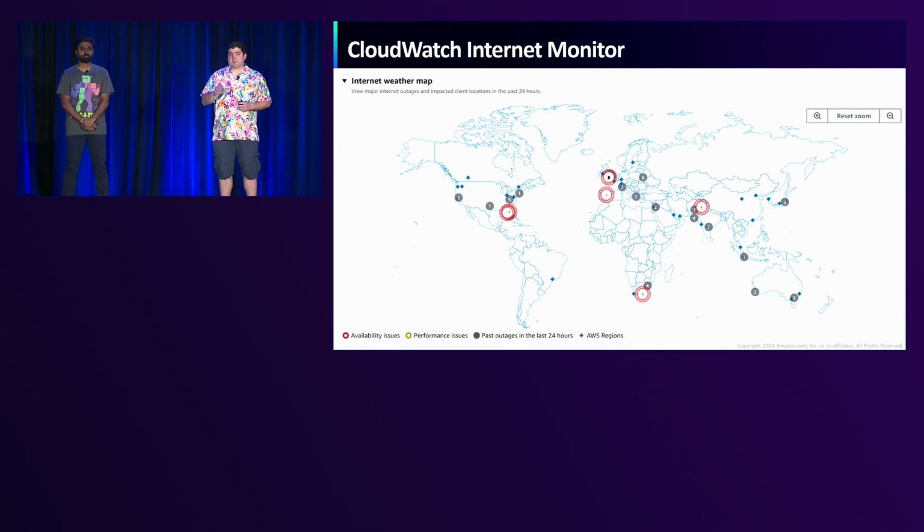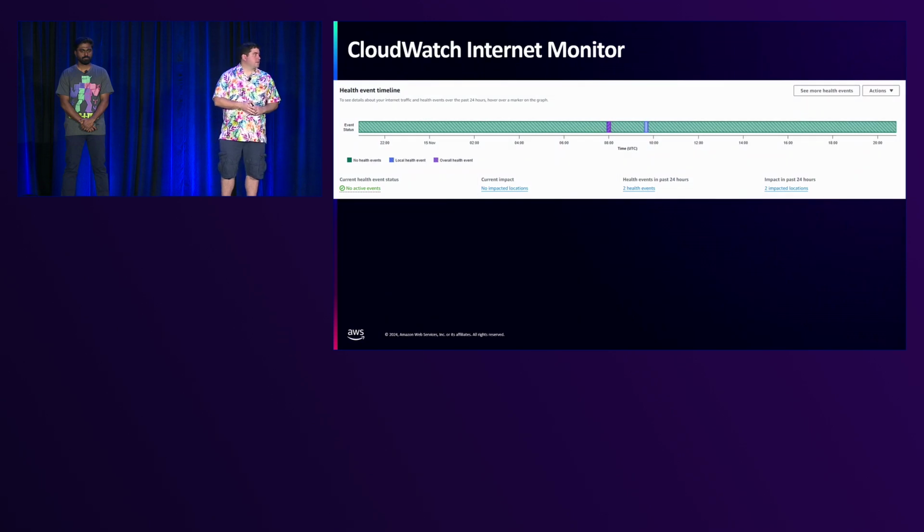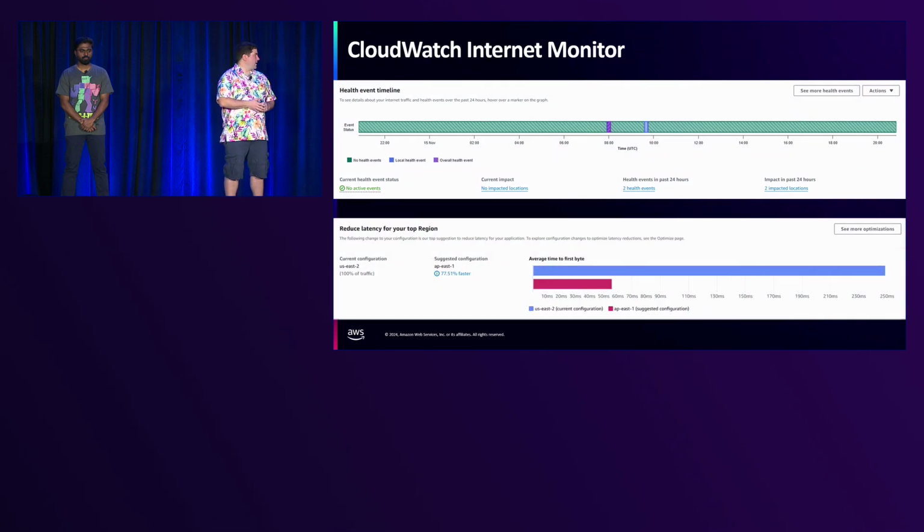Since you're able to use Internet Monitor with, let's say, your CloudFront logs or VPC flow logs, for example, we can then tell you whether your application is actually impacted, or whether your end users are impacted by these specific events. So for example, we'll give you things like health event timelines, and help you determine how to reduce latency in given regions.